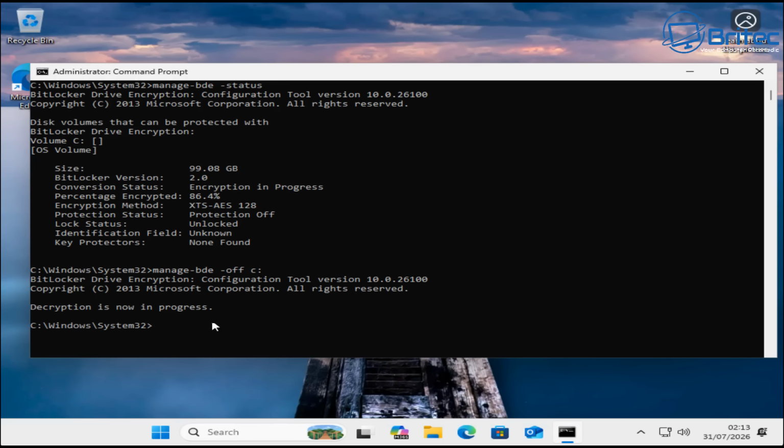And now it will say decryption is now in progress. So basically, we're reversing the cycle and stopping Microsoft from encrypting our data and our drives after the installation of Windows 11. So it's now starting to decrypt our drives. You can always put the status command back in, and it will tell you that it is decrypting your drives as well, just like you can see up the top where it says encryption in progress. Let me quickly do that so you can see what that looks like.